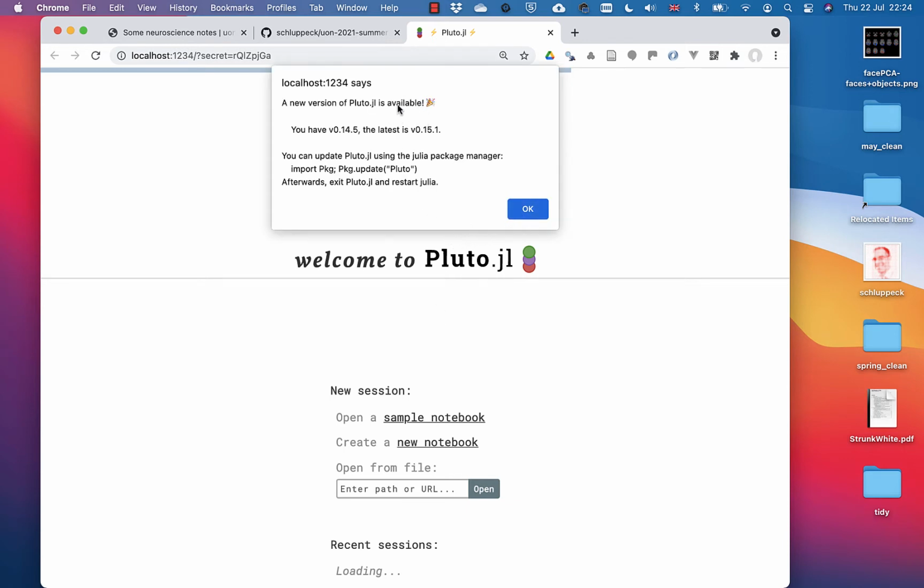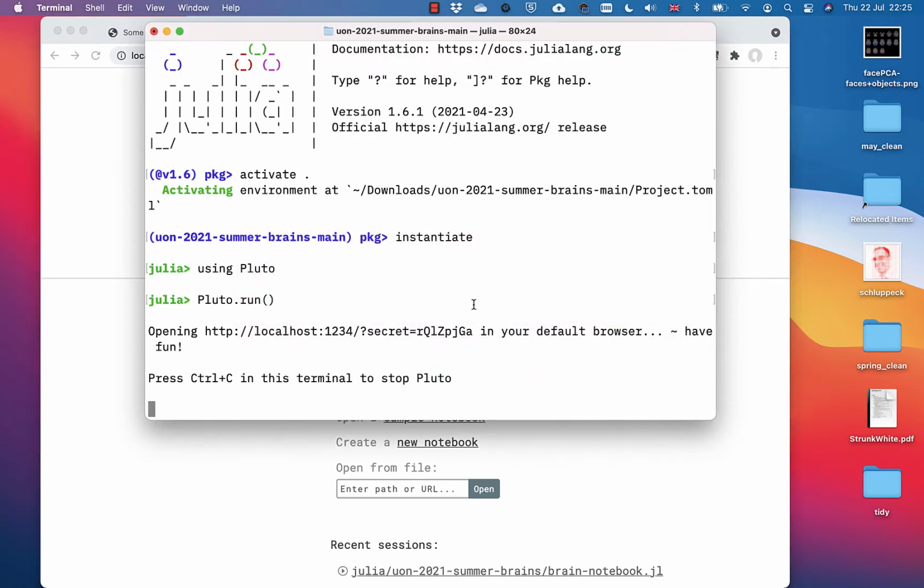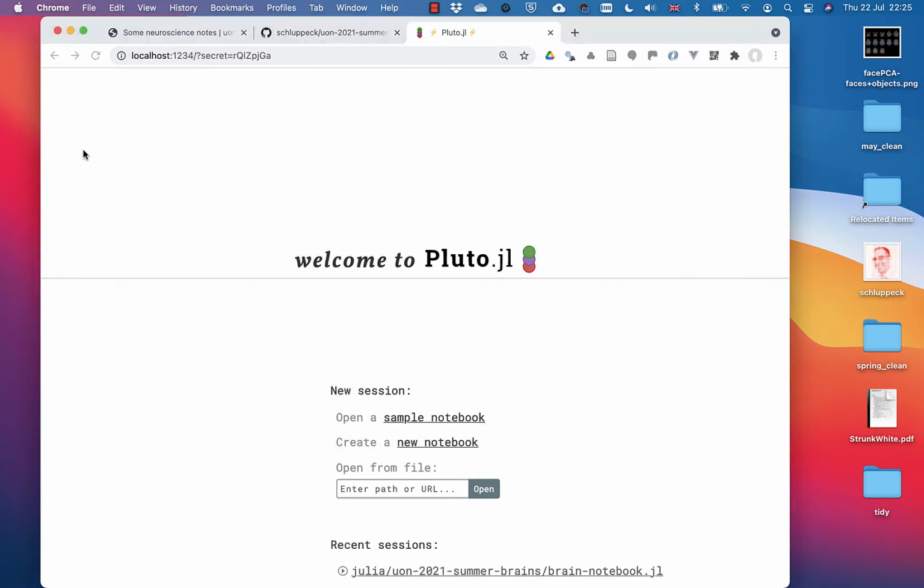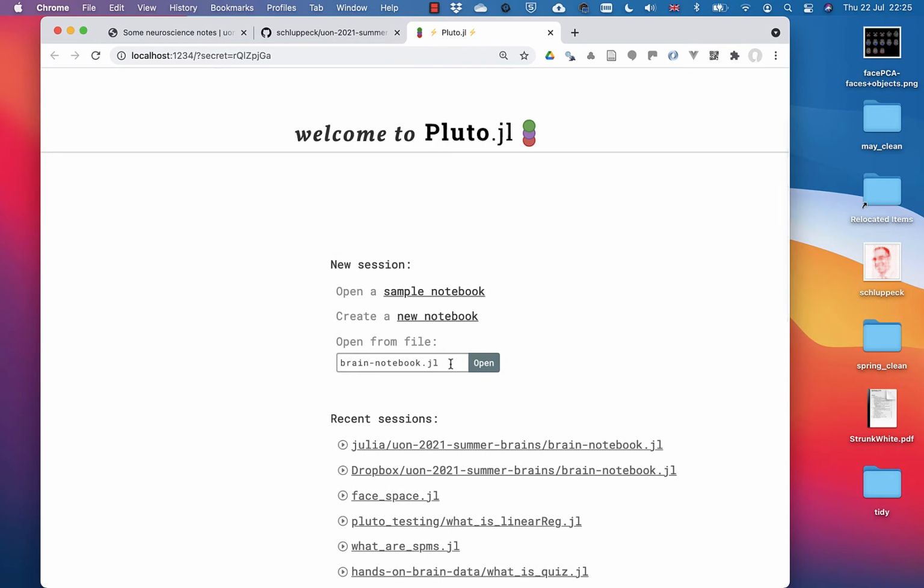So there's a new version of Pluto available, but I'm not actually going to update this now. It's fine for now. Okay, so you might not get this message. So in this folder that I was looking at before, there was a file called brain-notebook.jl, and that's the one I actually want to open. So if I start typing to open a file from brain notebook, it actually can recognize that in that folder where we started the notebook, there's a file present here, and I'm just going to open that one.